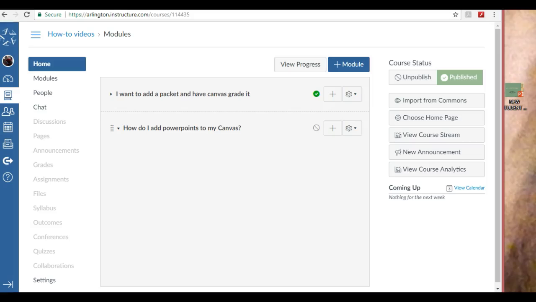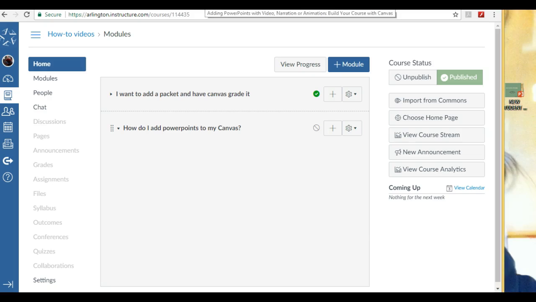Okay, so this is a few ways how to embed a PowerPoint onto Canvas. So, first things first, we got to start with the bad news.